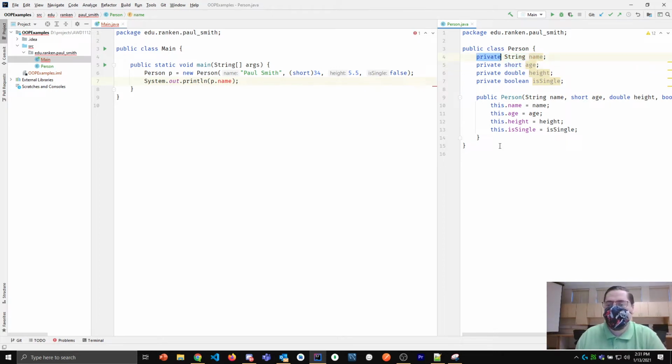So if I want to be able to print it out here, what do I need to do? Because right now I can't print out the name. Change it to public right where you got it highlighted. Okay, so let's change it to public. And now we should be able to try it.